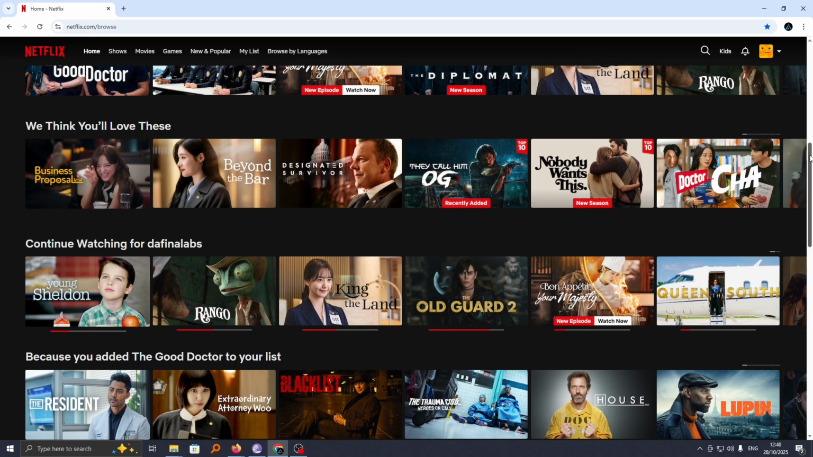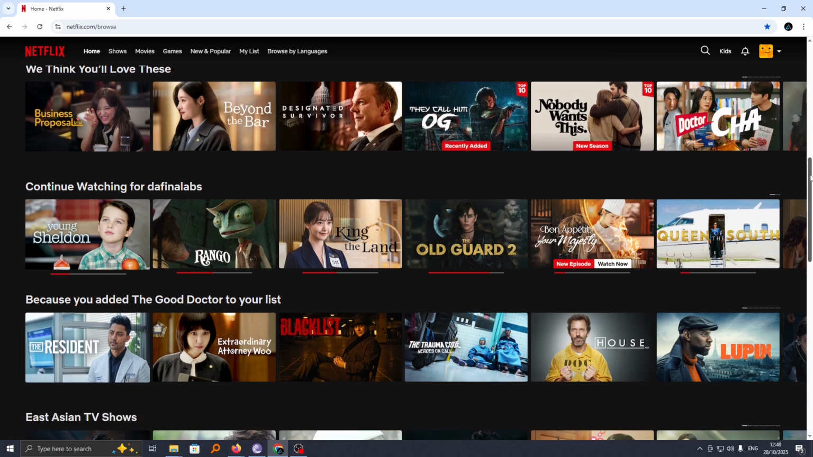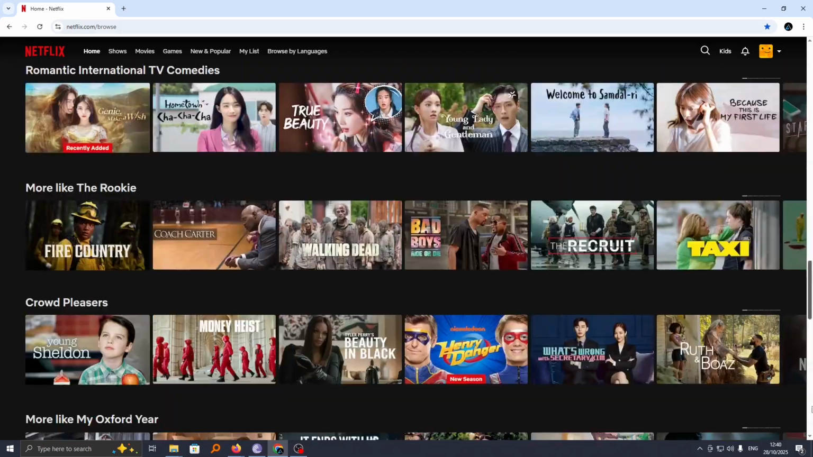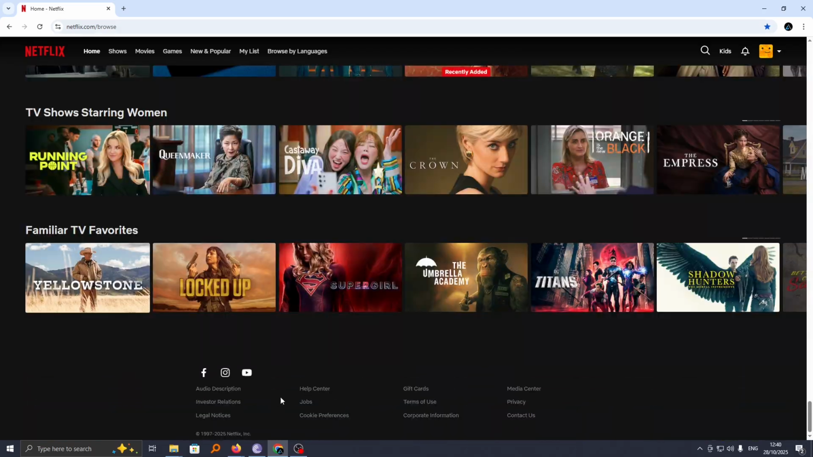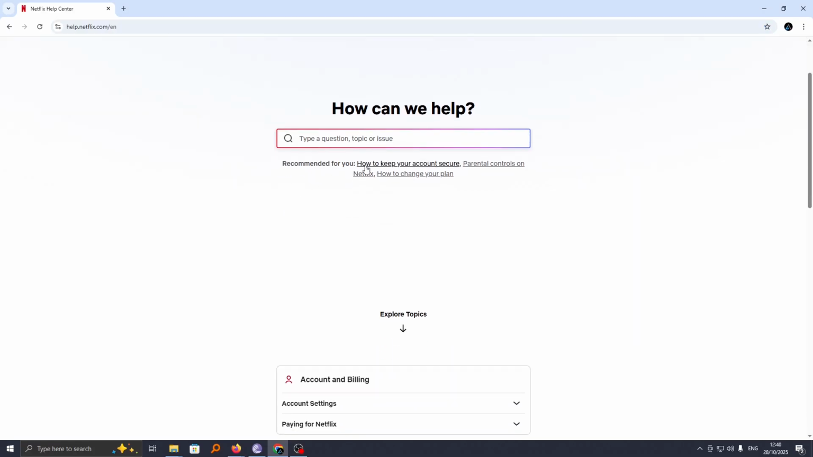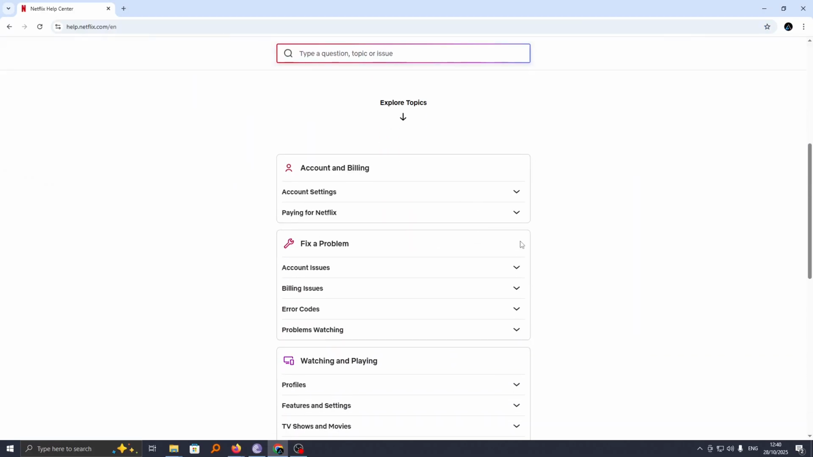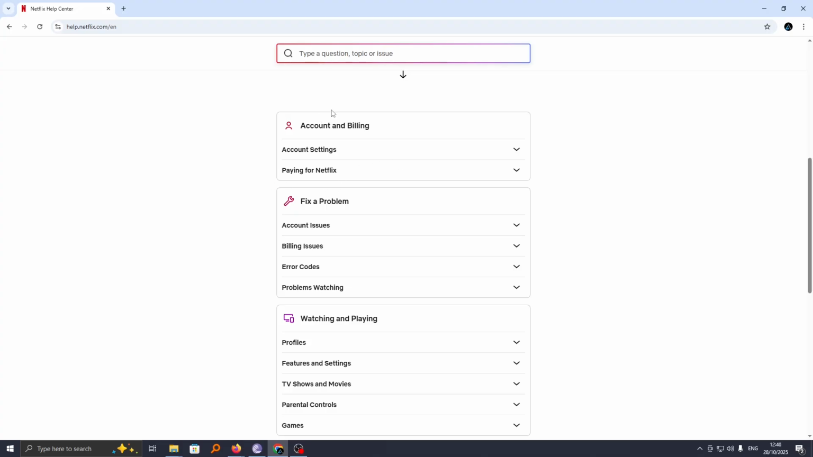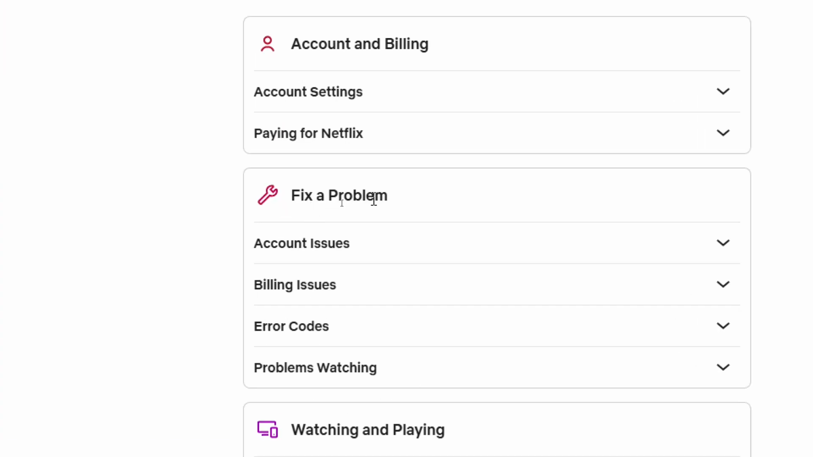Alright, so the first thing you need to do is to go ahead and log into your Netflix account and then scroll down up to the end of the page. And here we go. This is the end of the page. Then choose Help Center. And from here, we have recommendations for you on how to fix your account. So if you have problems, you can see we have Fix a Problem. Go ahead and choose the problem that pertains to your account. We have account issues, billing issues, error codes, and problem watching.